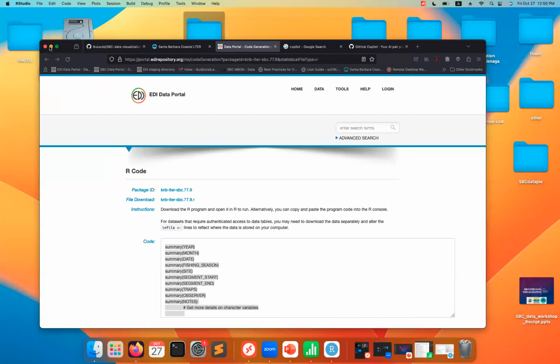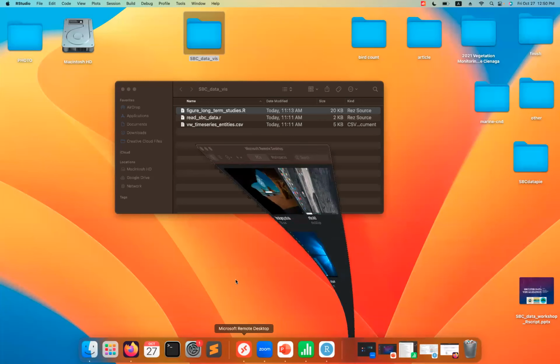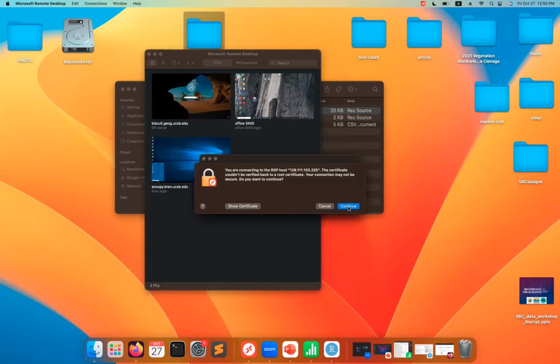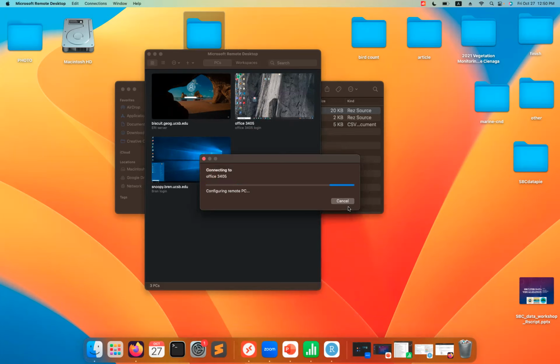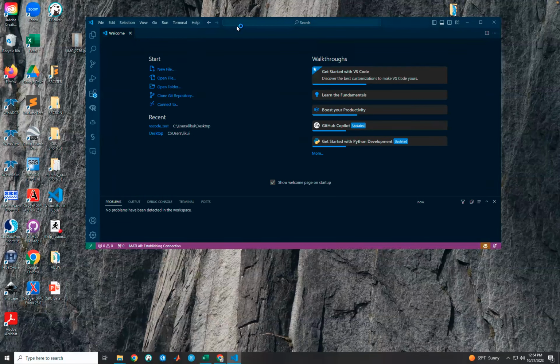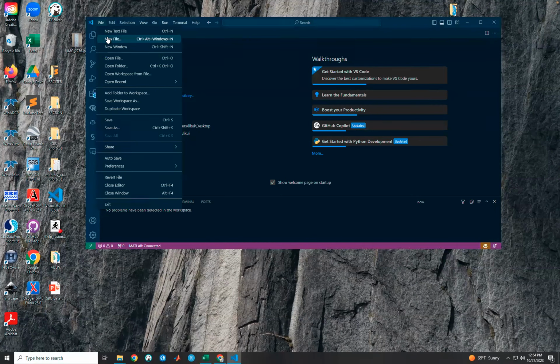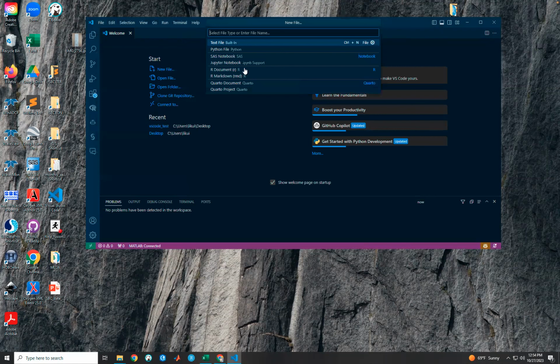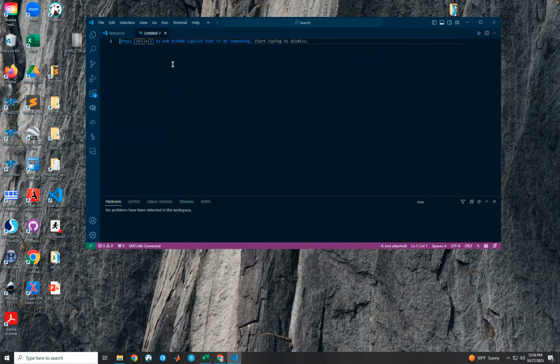Okay, let's see if I launch this. It's on my remote computer in the office. So this is the VS Code that I use. I use it for a variety of coding, not just R, including other code like MATLAB. Okay, we're gonna start a new file, and I want this to be an R file. Okay, and now we've started.